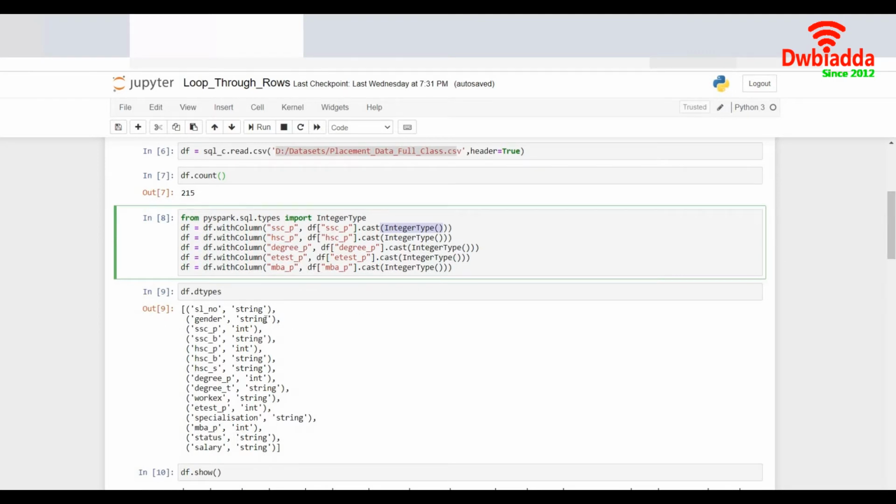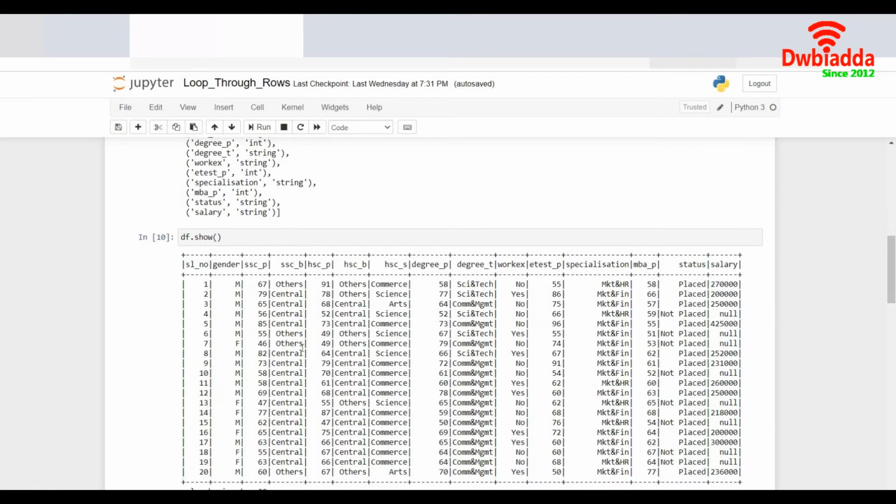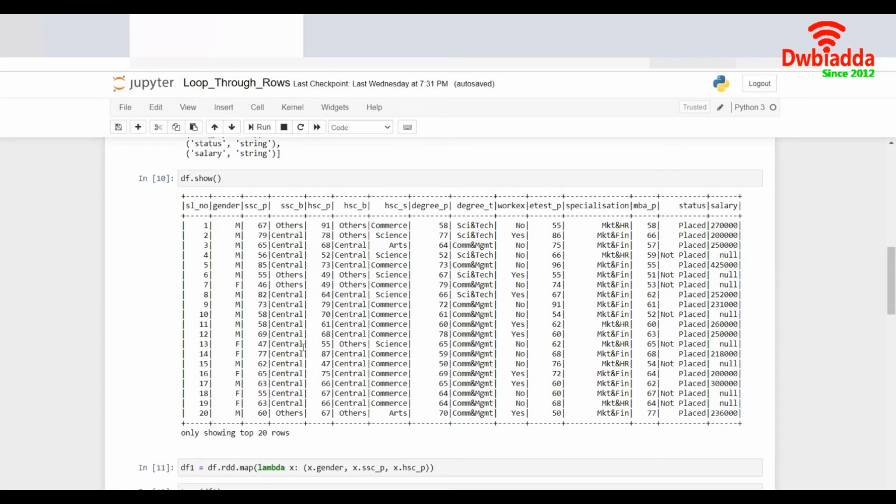Okay. So now I have the data frame with the necessary data types. The serial number is string, gender is string, and all the necessary percentages, the SSC percentage and HSC percentage, have been converted to integer. Okay. I do a df.show. It gives me the first 20 records of the data frame. I now see that this is a data frame about the different students in a college, and their branches, their history of scores, the HSC percentages, the SSC percentage, the degree percentage, the specialization, status, and salary after they got the job. Okay, so now this is the data frame.